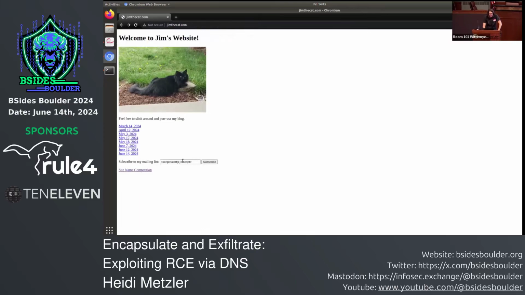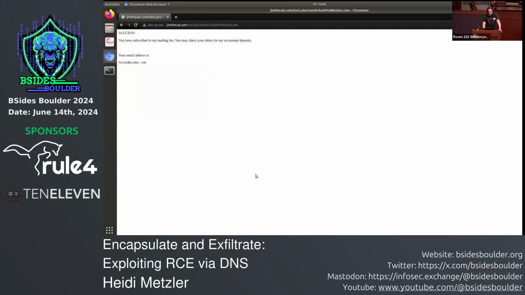Okay. If a normal user, somebody who just does things when they're told, entered, it could just be, like, Heidi at BSidesBoulder.com, subscribe, and usually it would just output whatever you put into it. The problem with this application is that output encoding is not being done correctly. So it's outputting characters that become a part of the page, and they're rendered into JavaScript.